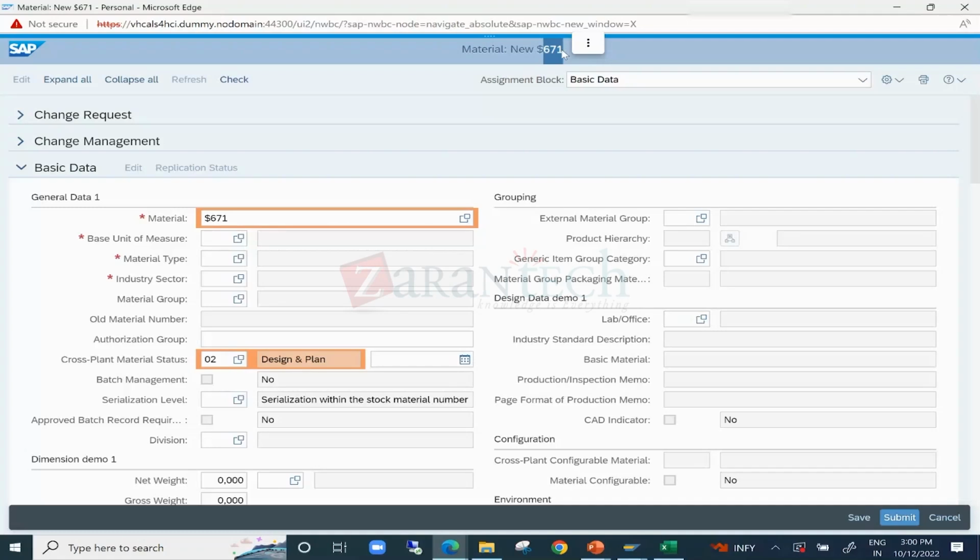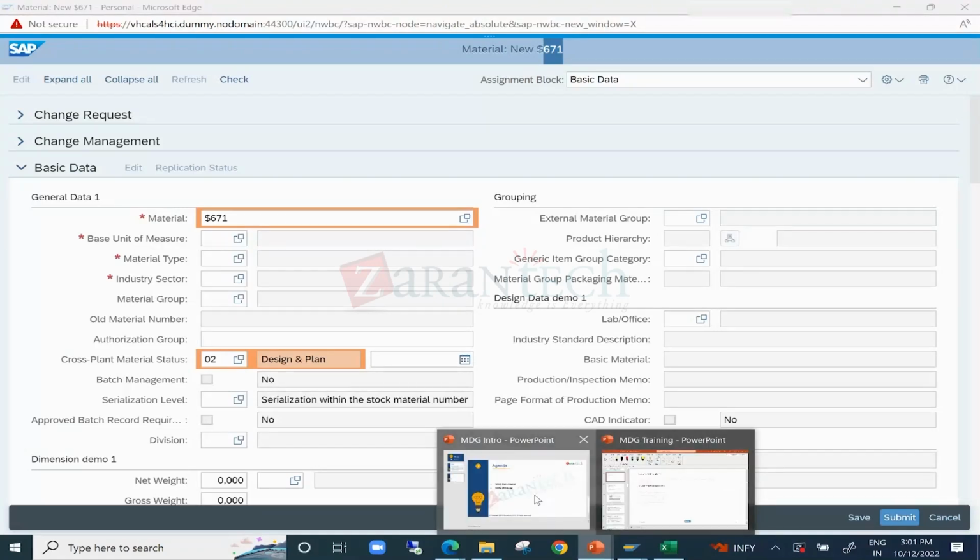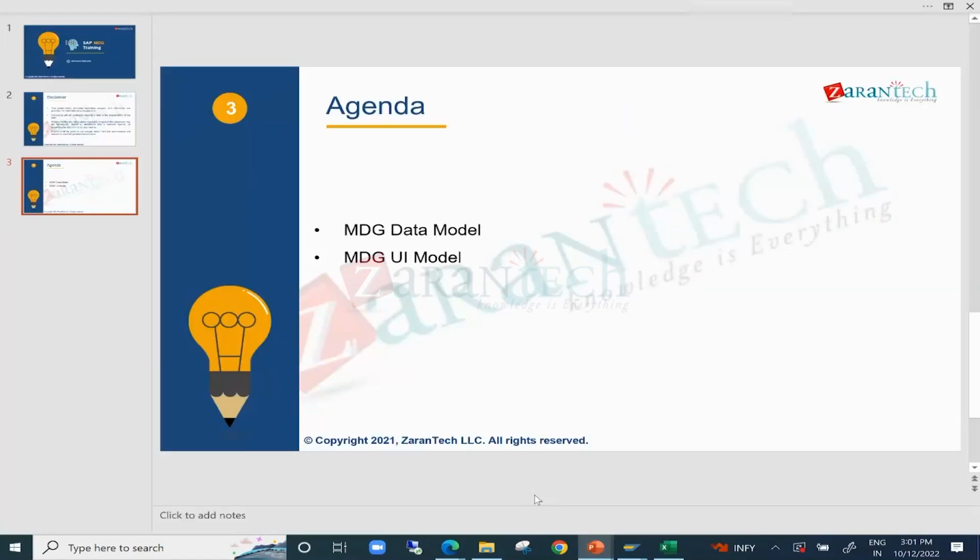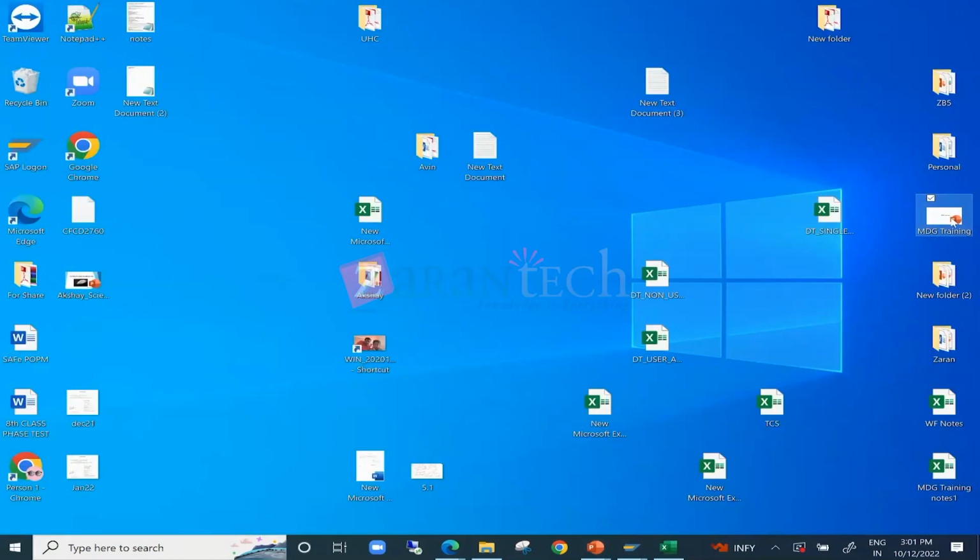Okay. Is this clear till now? Akshay, can you please explain SOP part again?